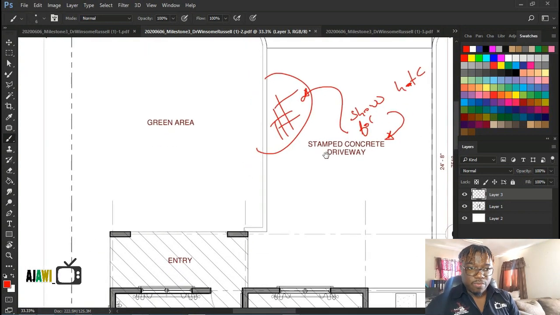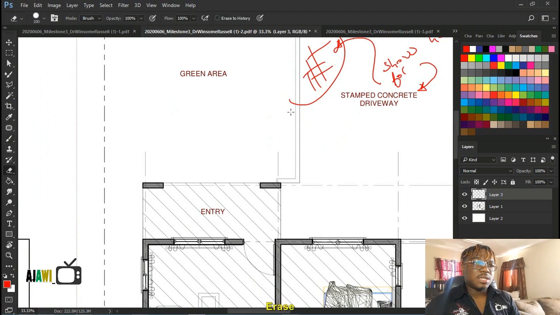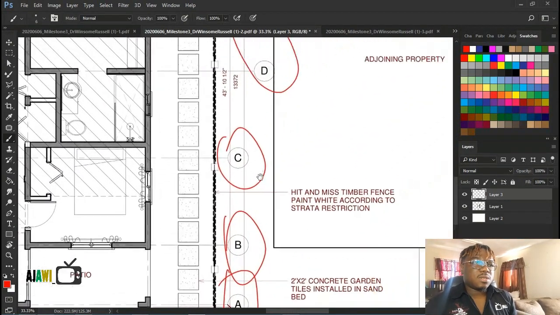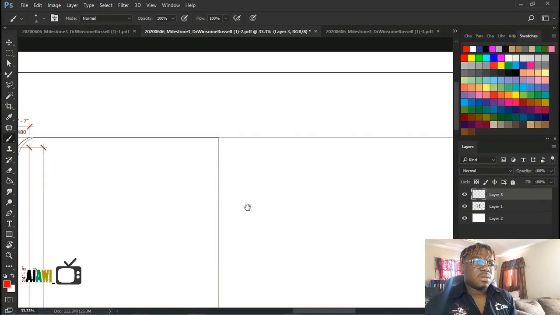Alright, so I don't see any manholes on this, so I'm gonna make a note here that says show manholes on site plan. Right? So that's one note that he's supposed to indicate.